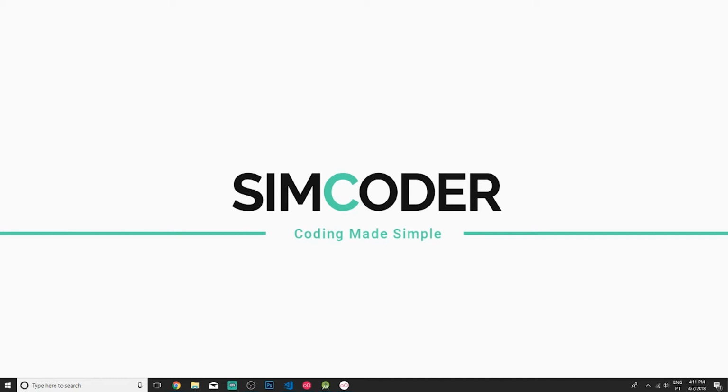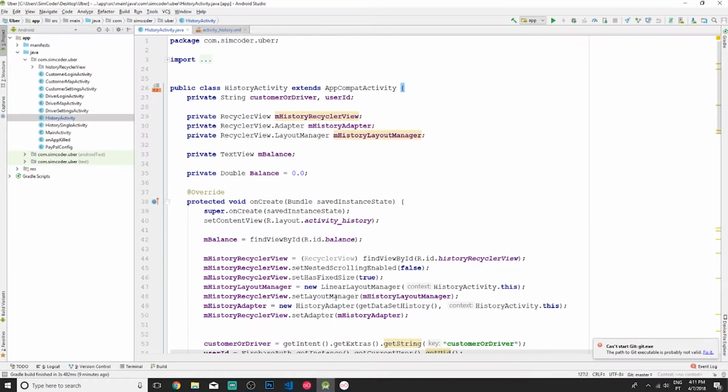Hey guys, SimCoder here, and today we are going to finish off the payout part of the Uber app. To do this, all we have to do is make a simple HTTP request from our Android app. The HTTP request will obviously use the link of the function that we created in the previous lessons, so if you haven't checked them out, then please do. Otherwise the app is basically done. So let's jump right into it and go into our Android project.